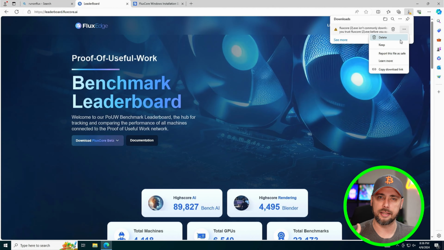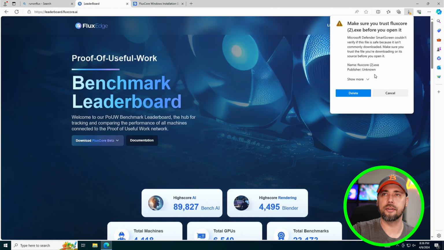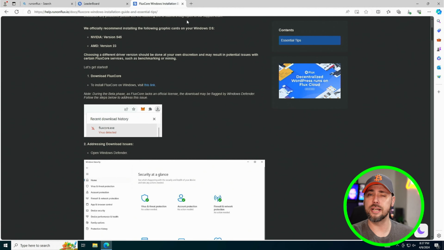Also, your browser is going to block this download because it's not a signed file. If you trust Flux and the people providing this service, then you can go in and tell it that it's safe. If I wanted to, I could report the app is safe. Either way, you download the app, you download your drivers.